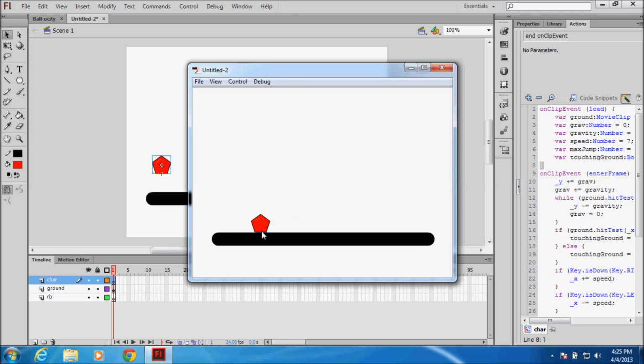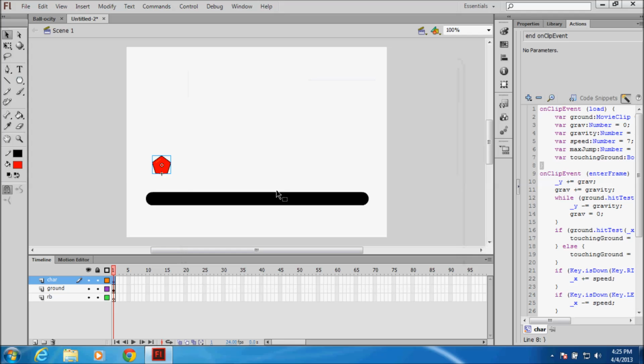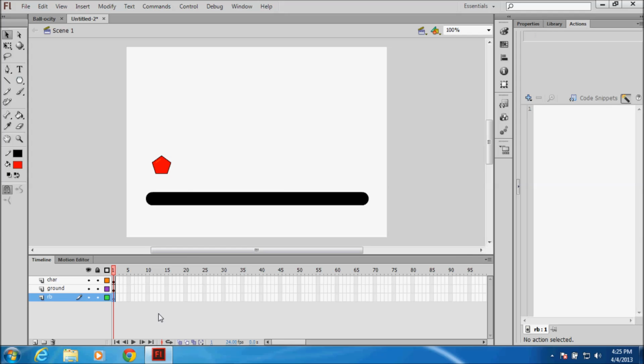And if you want to, you can also have a menu, but that's a different tutorial.